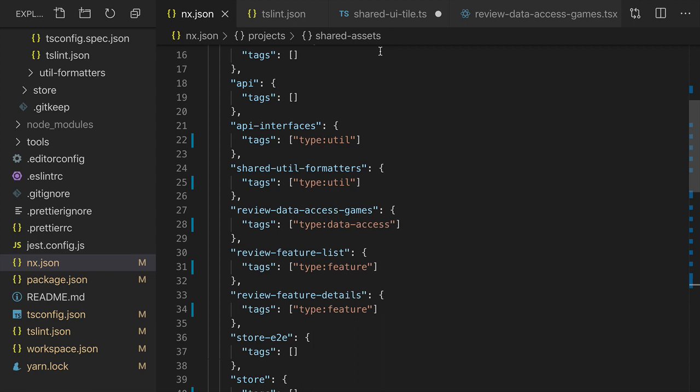Tagging projects by type is only one example of what you can do with these tags. You could tag a library by project or by team that's working on it, anything that makes sense for your organization. And by making these conventions explicit in the code, you're ensuring that no one accidentally does the wrong thing.